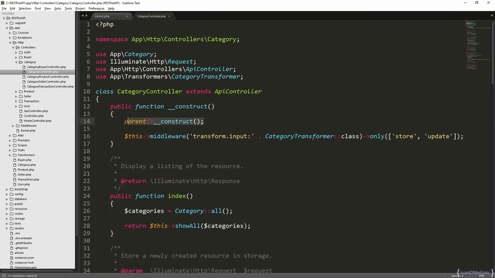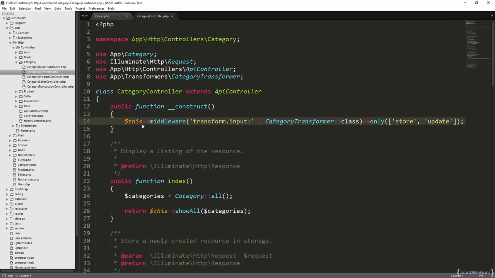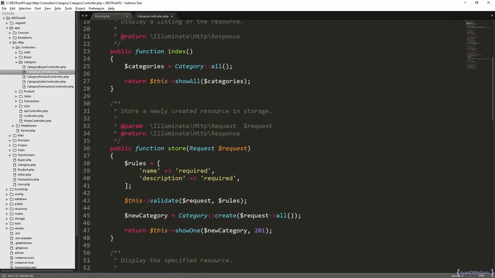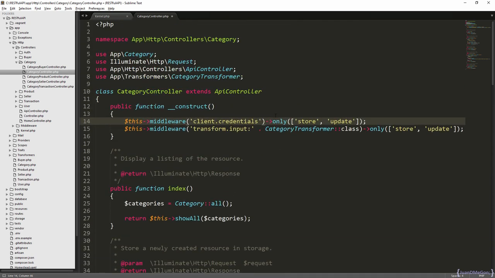We are going to remove the parent call and we are going to use a new middleware that is called client credentials. Client credentials do not receive any kind of parameters, so we just need to specify where to act. In our case, we want to protect only the index and show methods that are the methods that show details about a category.